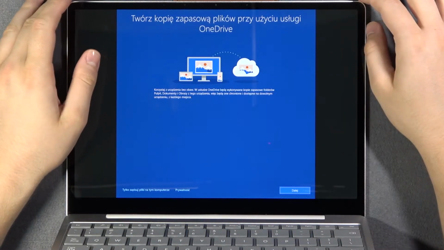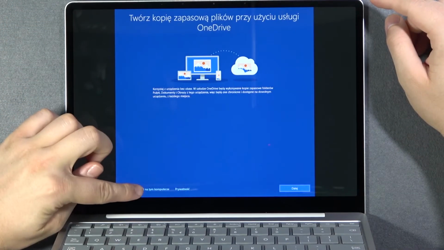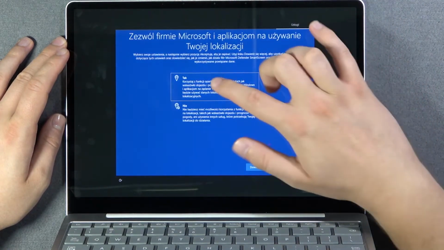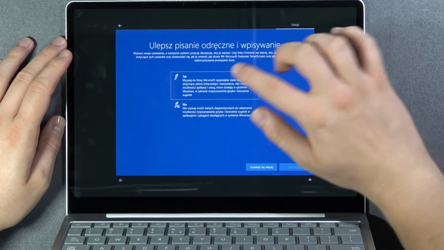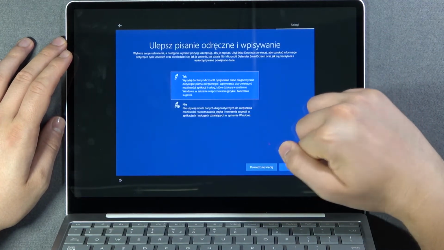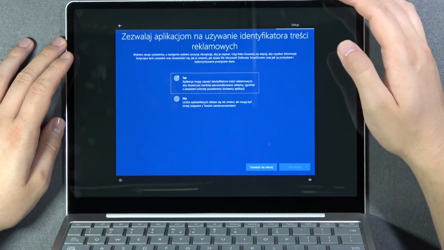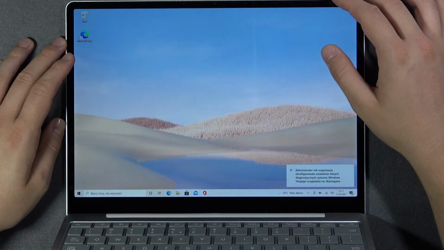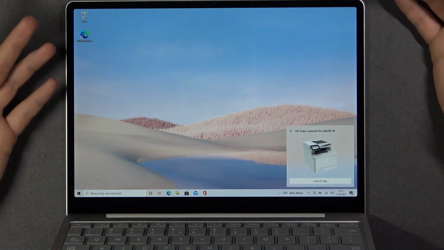Okay, we can make a copy of our data to OneDrive, but I'm going to save only data for this PC. So click here to skip, or here to go next if you want to continue with this program. Right now we can enable location. Oh yes, we can enable. So tap here and then tap on accept. There is the option to improve our typing, so yeah, we can enable it also. There's the diagnostic data. I'm going to skip this one, and let's skip this one also. So as you can see, here we are, and we successfully created a new account on our Microsoft Surface Laptop Go.